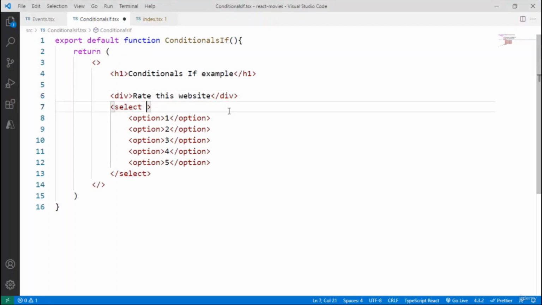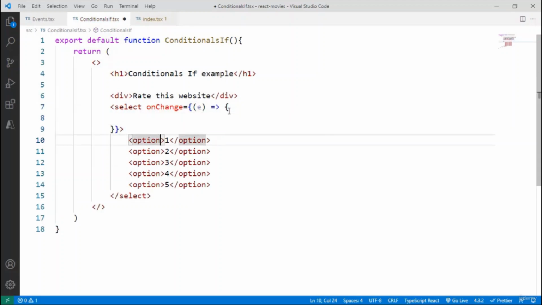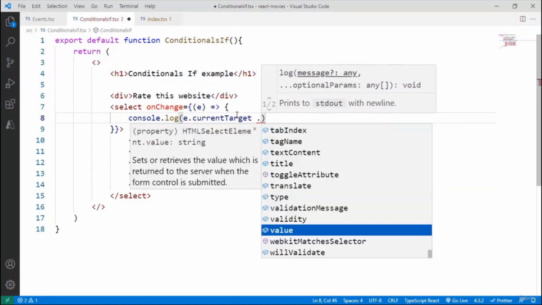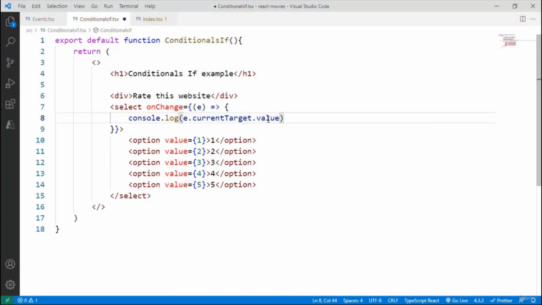Now I want to say here on change equal to expression, and I can use an event here and I can put a value on each option. So value here 1, and I can do the same for each of the options because I will use the value, and I tend to prefer to use the value for retrieving what the user selected. Now let's write on the console what the user selected. I will say console log e.currentTarget.value, and let me delete this space.